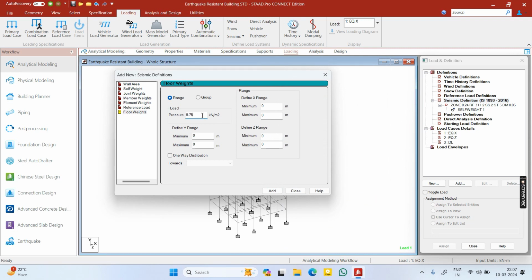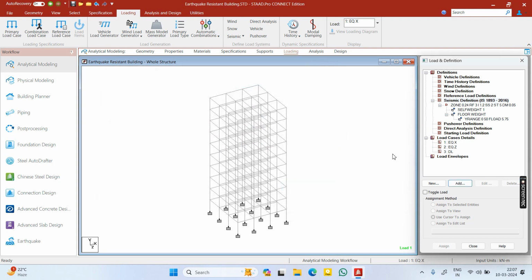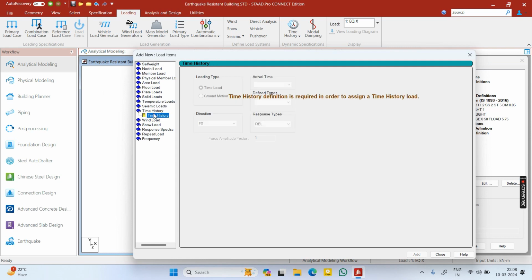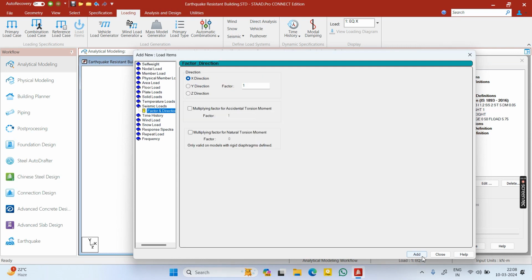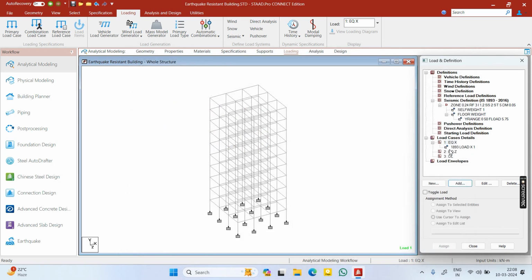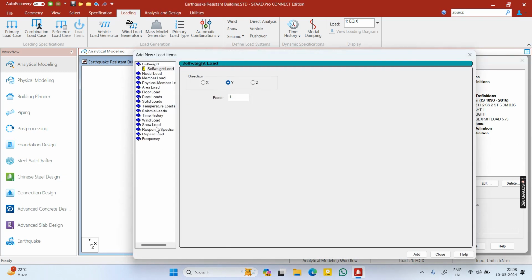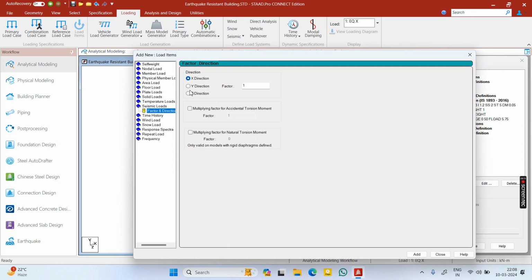You can go through the code IS 1893 2016, and you can also go through my video on seismic weight, where I have covered these things, so it is not an issue. In the y direction you can take it as 50, because the overall height is 30, so you can take much higher than this. Add, close. Now go to the earthquake load. For the next direction you can define it easily: earthquake load in x direction with factor 1, add, close. And for the z direction you can take seismic load in z direction, add, close.